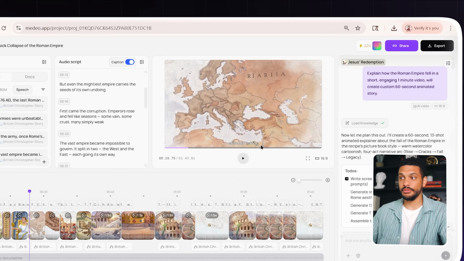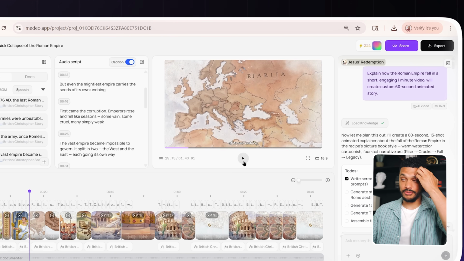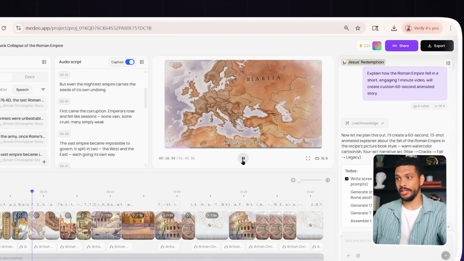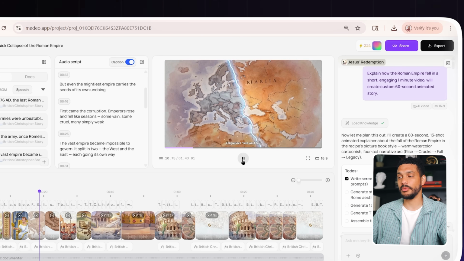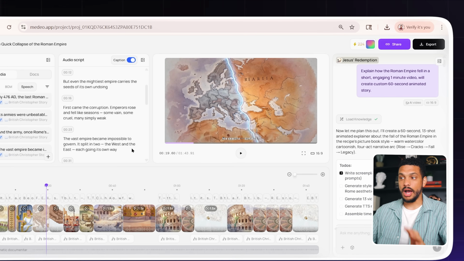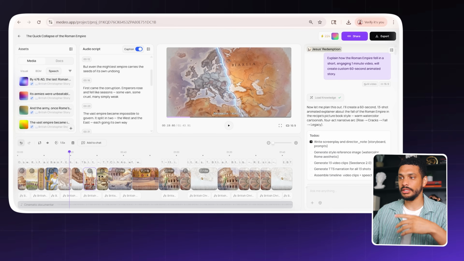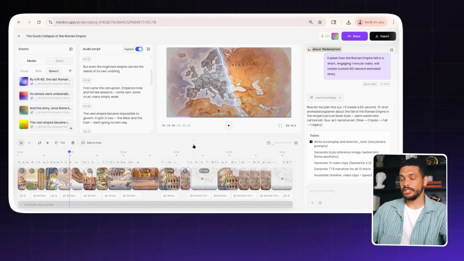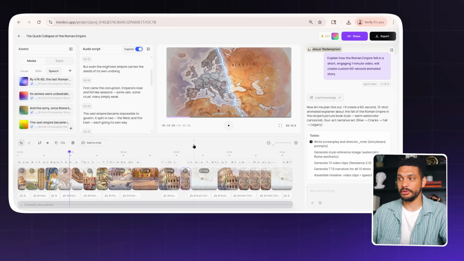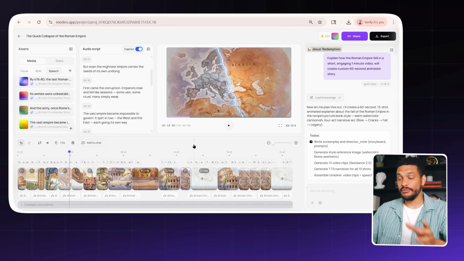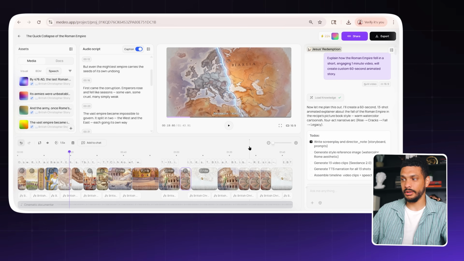And then right here in the center, this is where we can actually preview the video. So this is the full video that Medeo generated for us, and we can play through it just like this. Now down here, this is the timeline, and this is where everything starts to come together. You can see all of the individual clips that Medeo generated are already placed in order, cut together, and timed out for you. So instead of having to drag everything in manually and trying to line everything up yourself, it's already done for you. And if you wanted to, you could still go in here and make changes.